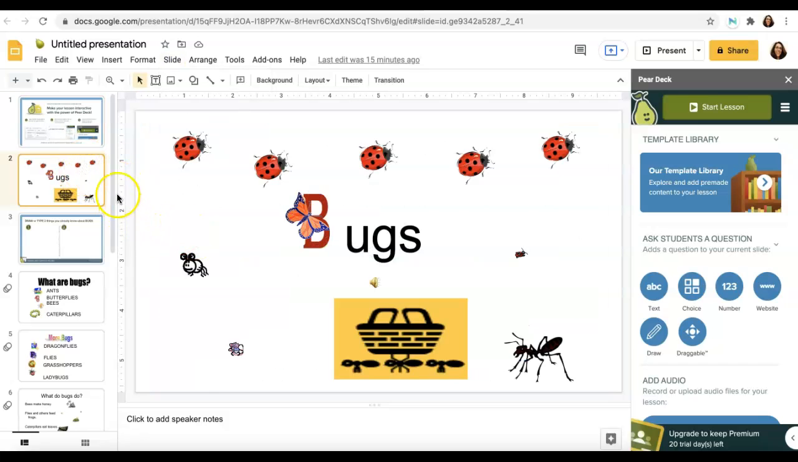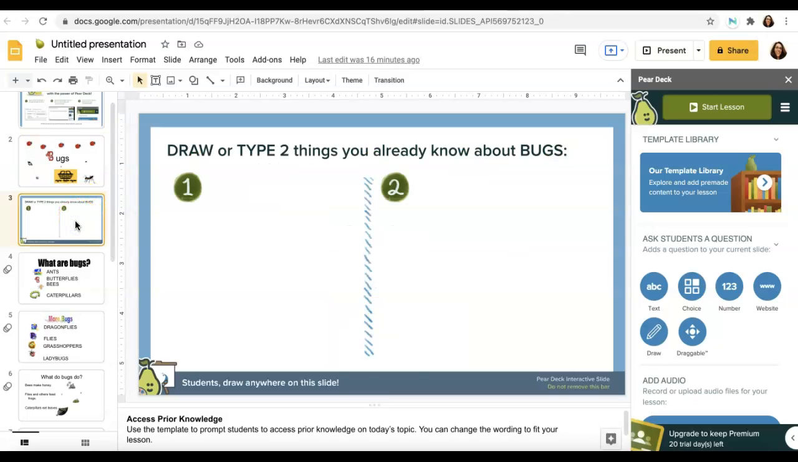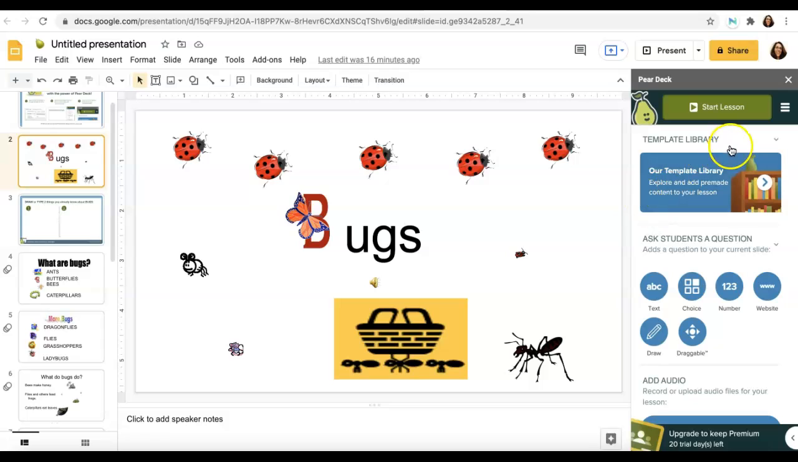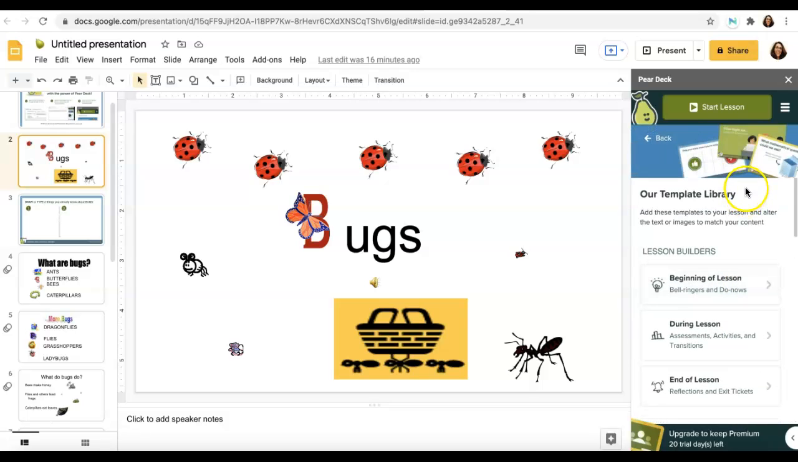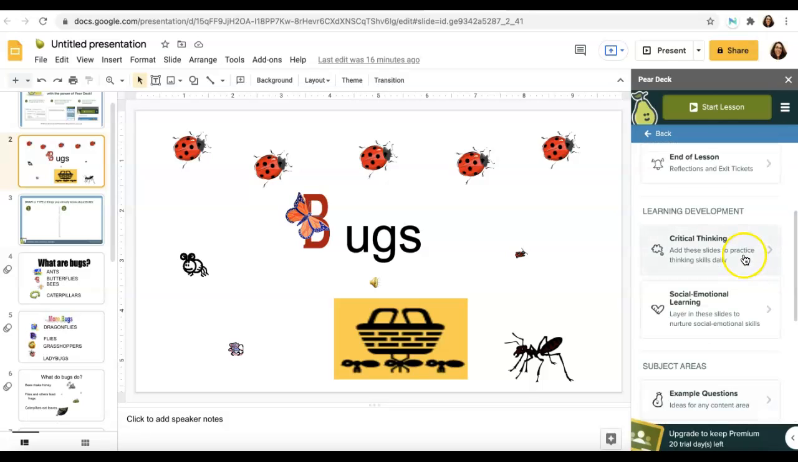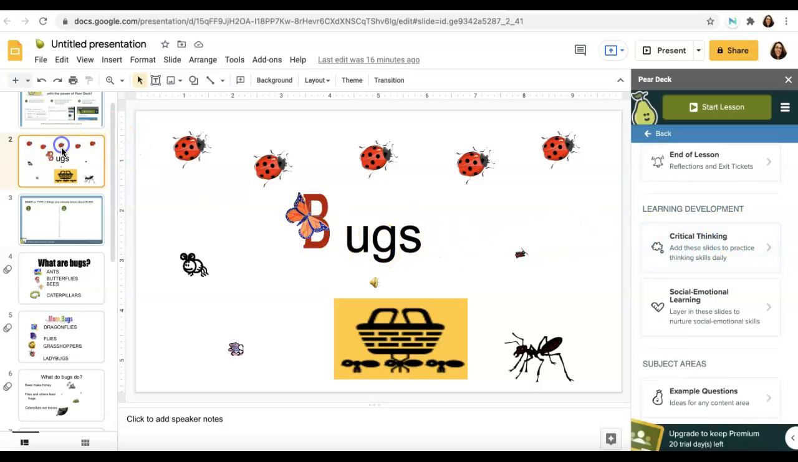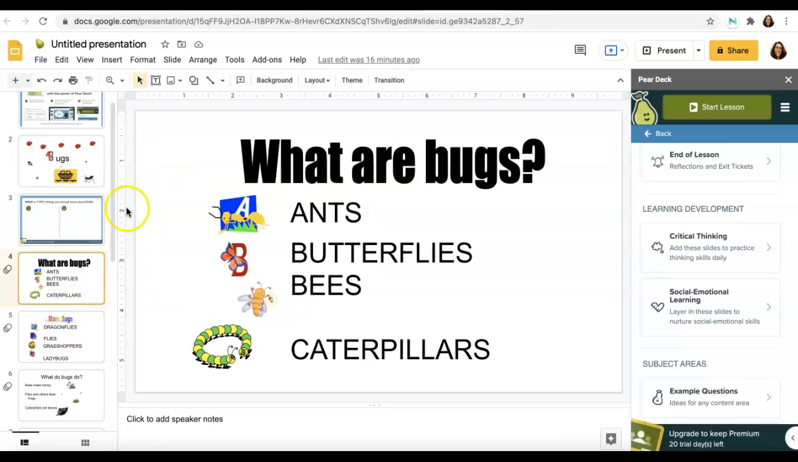This was another PowerPoint that I integrated into Peardeck. And I added from over here in this sidebar some different lesson builders and activities that I thought would be helpful to the students. And what essentially happens is I have my slideshow here, and as I click on it, it's slide 1, slide 2, and then it goes through all my slides.